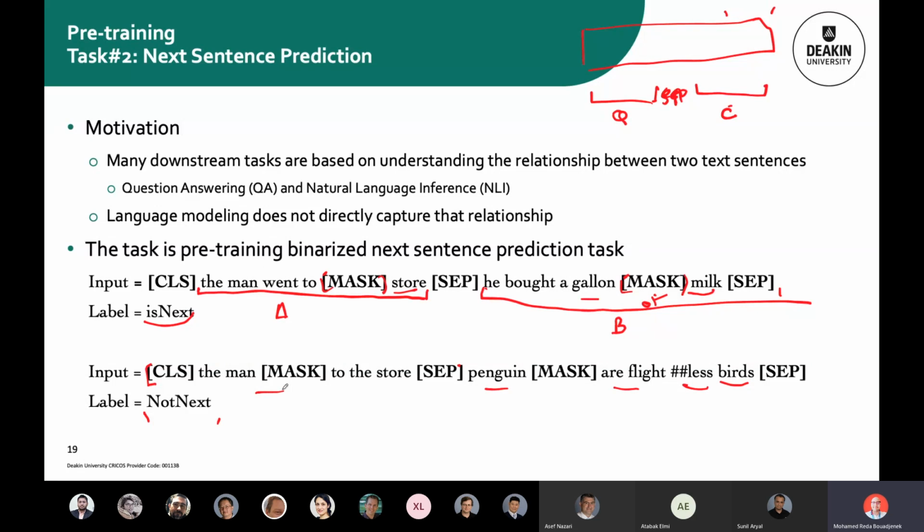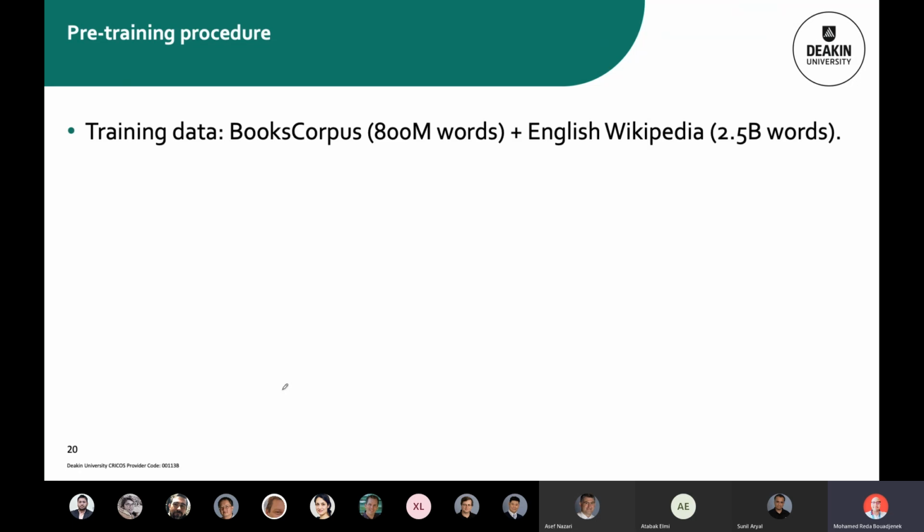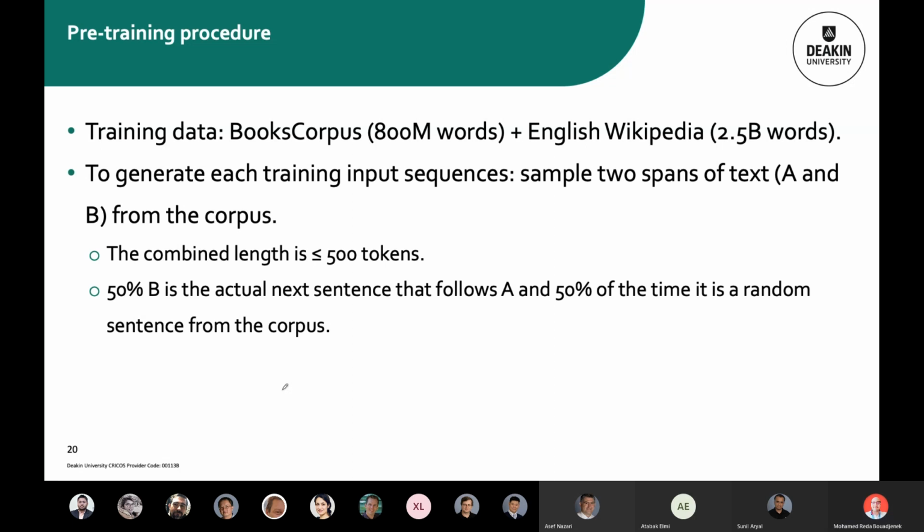So these are the two main tasks used to pre-train BERT. Again, the pre-training procedure was done on a book corpus, which includes 800 million words, plus the entire English Wikipedia, which contains 2.5 billion words. To generate each training input sequence, they sample two spans of text, A and B, from the corpus.